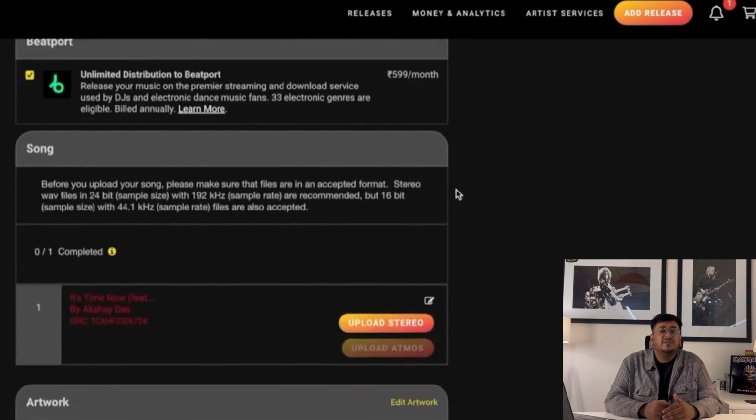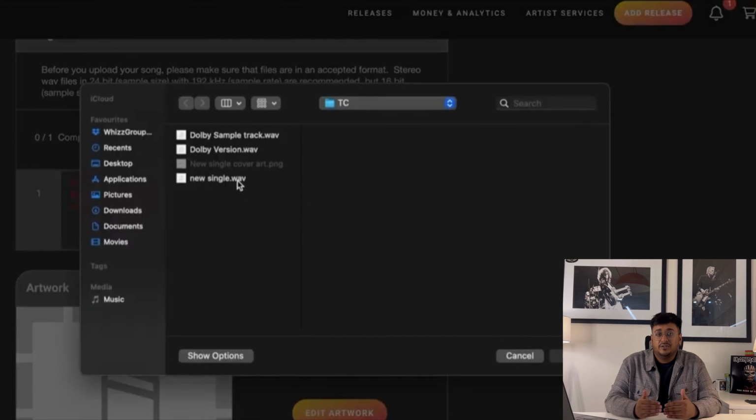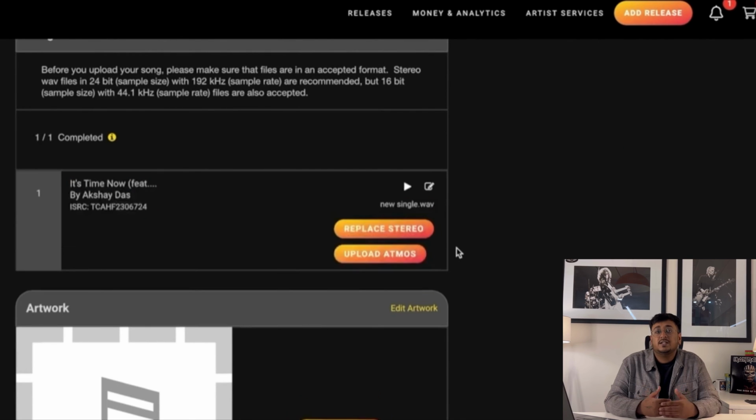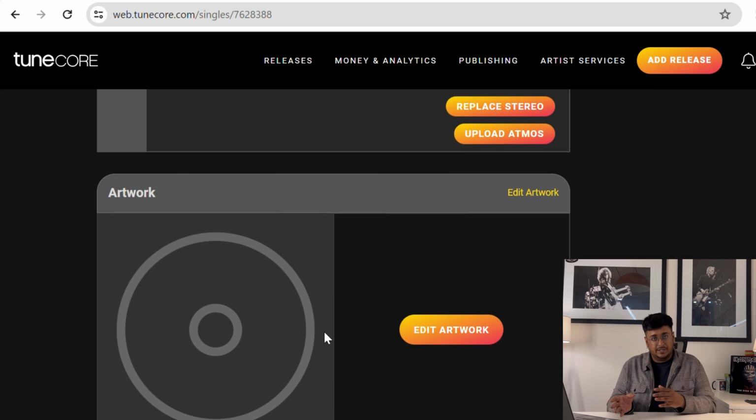Once you do, you'll find the option to upload your audio. Once you've uploaded the stereo audio file, you'll also see that the Dolby Atmos file option has also been activated. What is Dolby Atmos? We'll talk about that a little bit later.